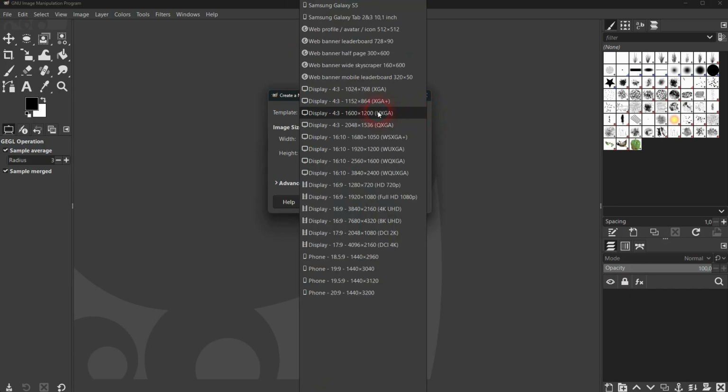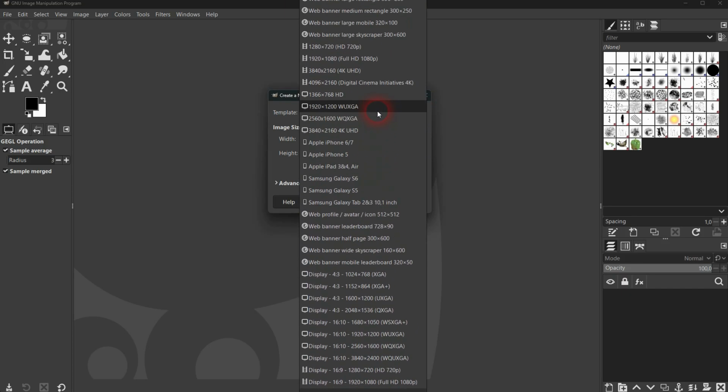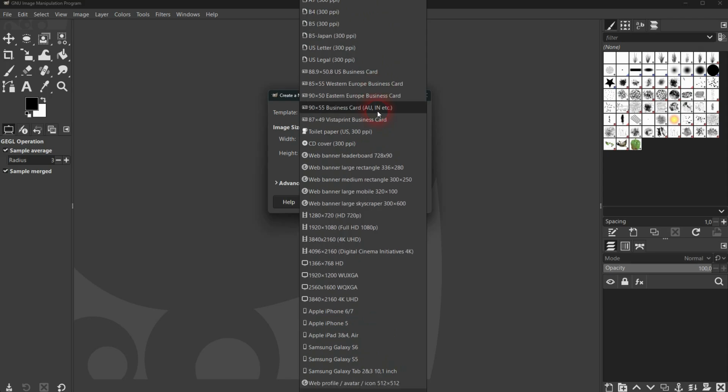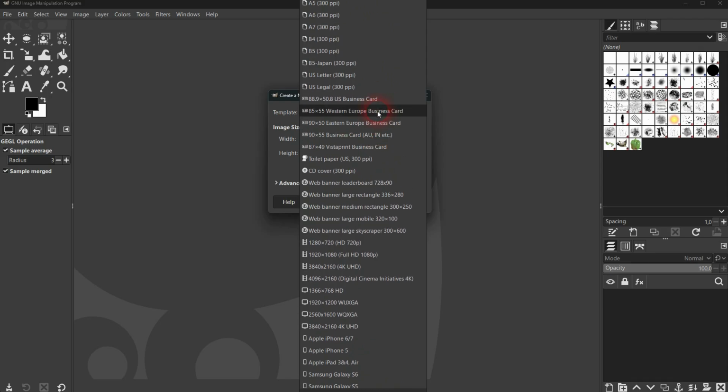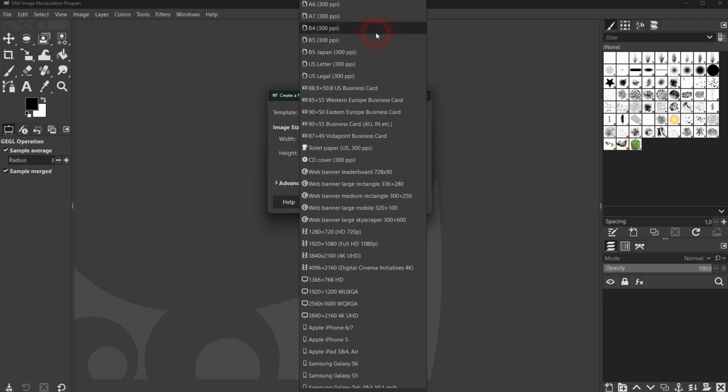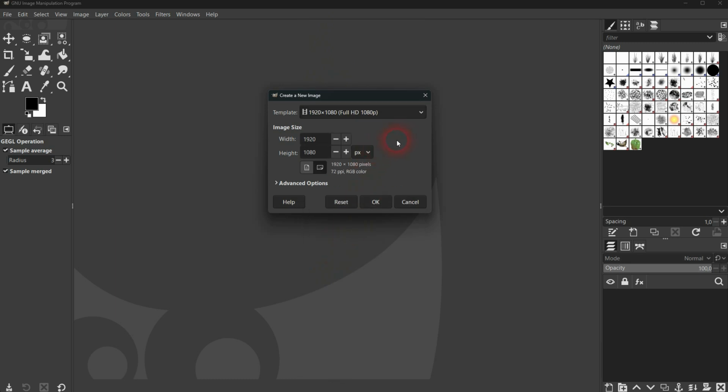And there's already the basic adjustment here of creating a new file to work with. You can see there are lots of templates inbuilt. This basically covers everything that you need. For example, for social media, print, stuff like that.